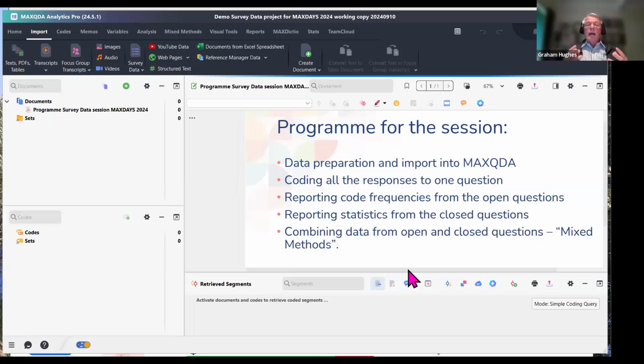So just a quick outline of what I'm going to discuss over the next 30 minutes or so. I'm going to talk a little bit about how you prepare survey data for importing it into MAXQDA, because that's quite a crucial step. A little bit about coding the responses to an open question, which is the second phase of working with this survey data. And then I want to do a little bit more about reporting.